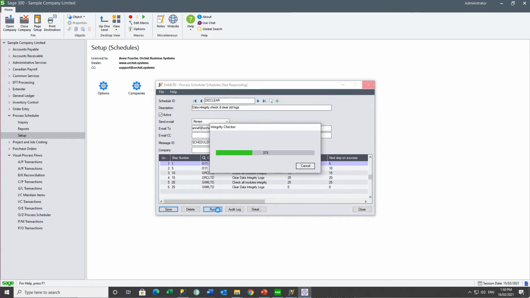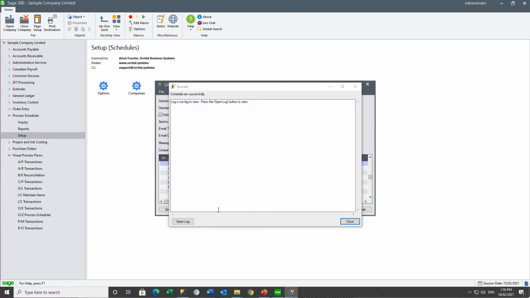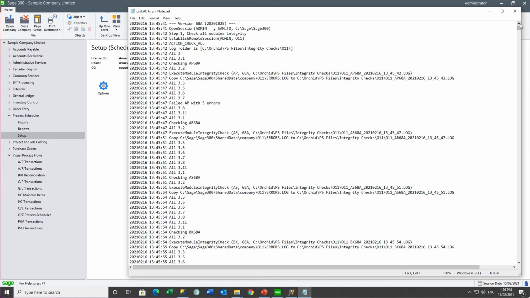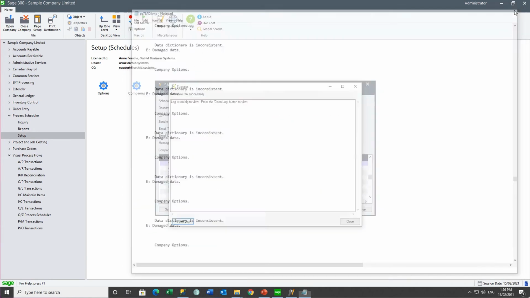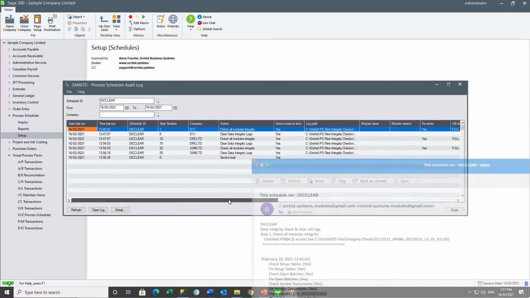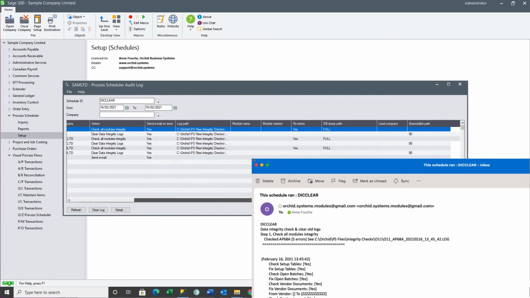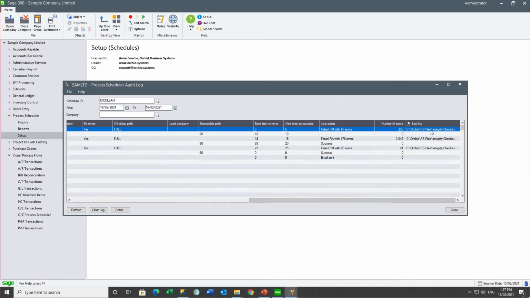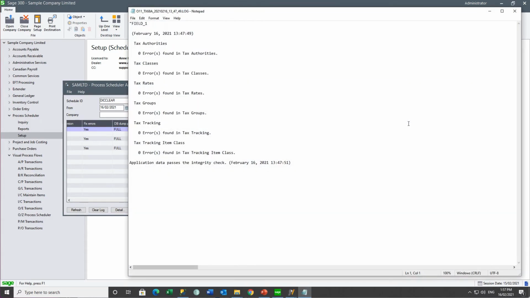Normally the schedule would be scheduled overnight, so I'm just going to speed up the process as it is doing a data integrity check across all modules in these 3 companies. When being run from the process scheduler screen, the log is displayed, or if it's too large, you can open up the log and you can see the full history of what's being run. But it's also being audited and is in the detail log. So we can see the actions that ran per company, and we can drill into the last process scheduler error log, in this case for tax services.